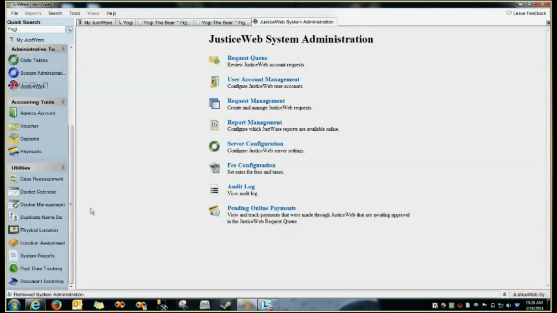So I clicked on JusticiWeb. We have our request management, and I'm not going to go into a lot of how this is set up. We will be doing a future webinar about JusticiWeb system administration, so hold tight for that one.